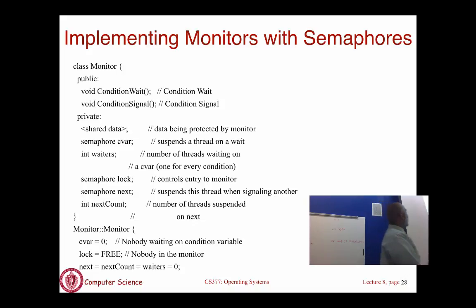In your implementation of the library you are going to have three different semaphores. One is going to be a lock, the lock for the monitor. That's a mutex semaphore. Then there is a condition variable semaphore, which is going to implement the condition variable. There's a next semaphore as well, which we'll see how to use. And you have an integer that counts how many threads are asleep on that condition variable, just keeping track so that if a thread sleeps, you increment that.